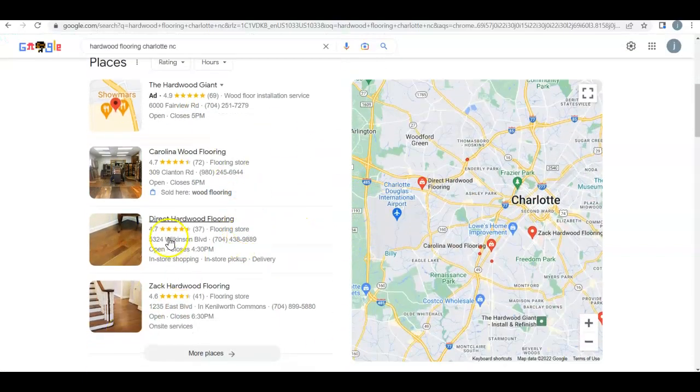And then you're going to have your Google Map Pack. Now, it's super important to get on the Google Map Pack because 30-40% of all people will stop right here and pick one of these top 3.